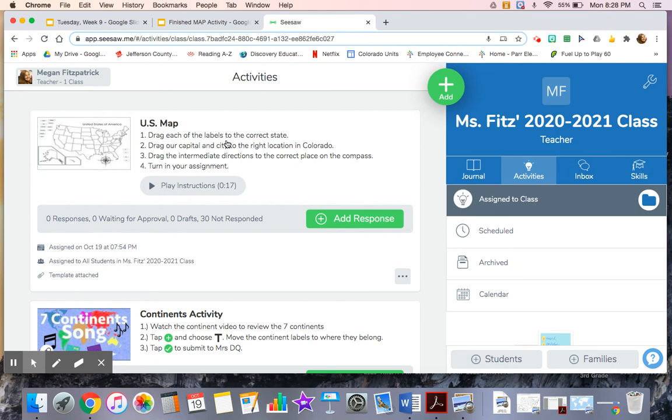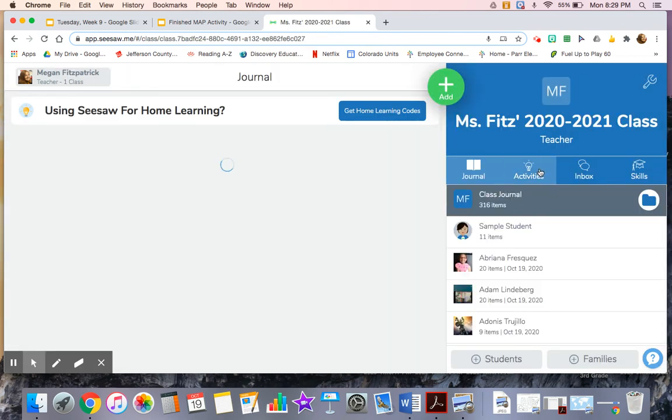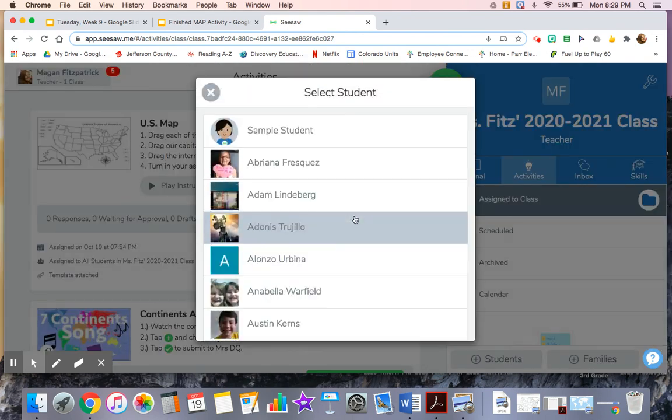So you're going to drag each of the labels to the correct state. Then you're going to drag our capital and the city we live in to the right location in Colorado. Then you're going to drag the intermediate directions to the correct place on the compass. And finally, you're going to turn in your assignment. So what is that going to look like? Well, the first thing you need to do to get this activity is make sure you're in Miss Fitz's 2020-2021 class. If you're not, you're going to come up to your name and you're going to find it in the drop-down menu. Then you're going to make sure you're in activities and you are going to add a response today.